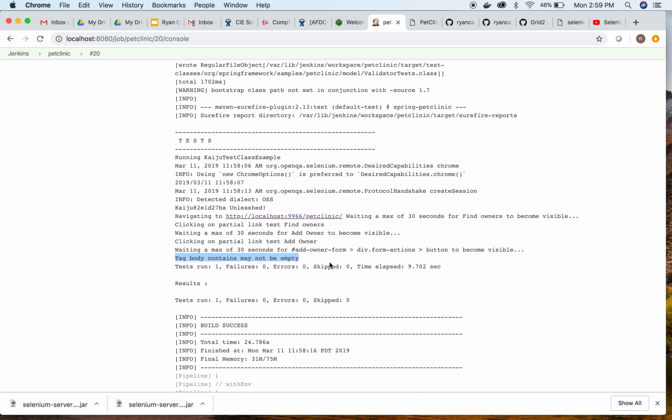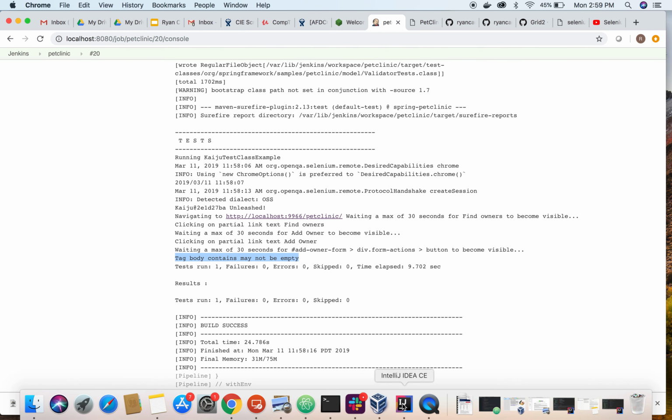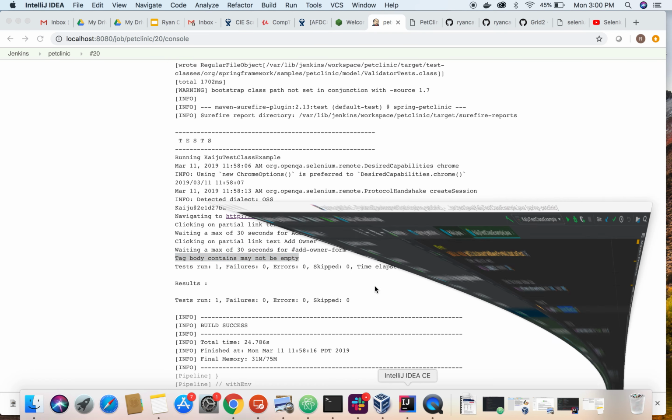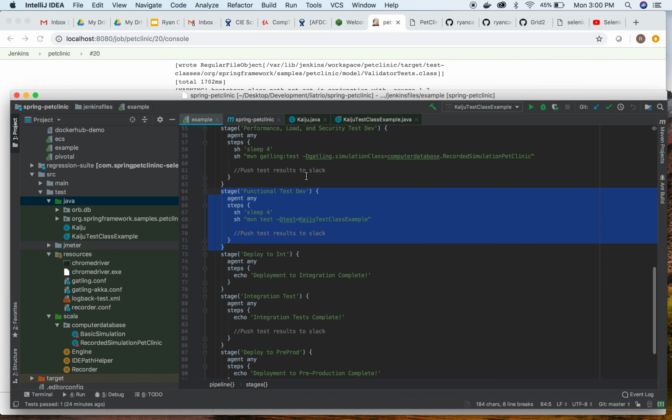Okay, so once again, simple test, but it worked and it's tied into our pipeline now, and we can actually take a look at that Jenkins file. So here's the functional test dev stage. We have it sleep, and then we just execute the Maven test command, specifying a particular test class.